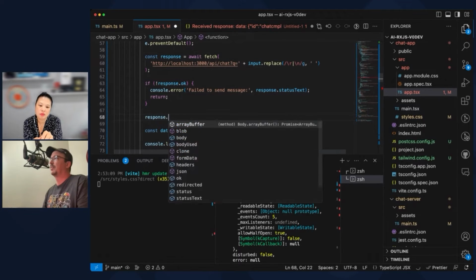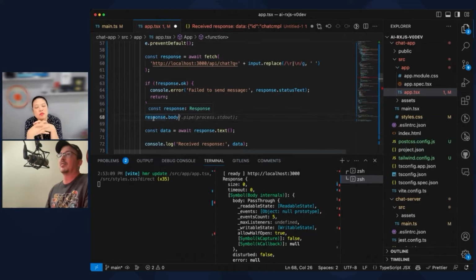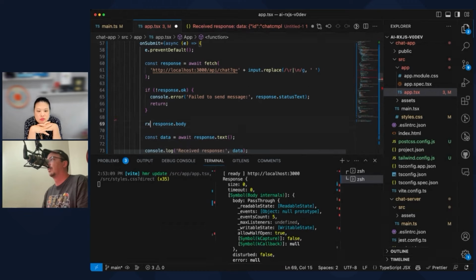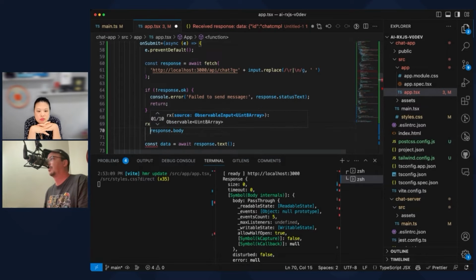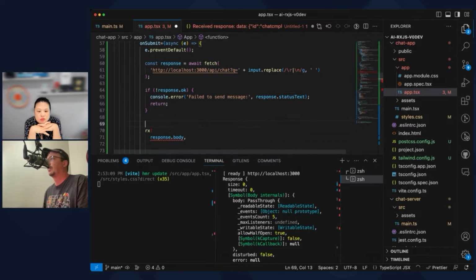What I'll do is response.body, which is the same thing. This is a readable stream, and RxJS, like I said, can read that. So let's bring in Rx here. This is a new Rx syntax, so we'll bring this in. Now I have this body, and it's giving me this thing where I need to decode this.